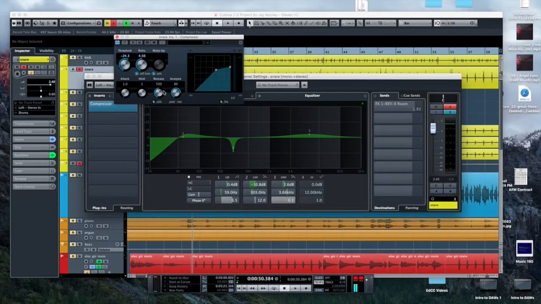Then we've got our attack and release. We've also got a hold, which means that the compressor will hold open for a certain amount of time before it releases. And then we've got an analysis, and what this allows the compressor to do is determine whether the compression is coming primarily from the peaks of the signal or the average level of the signal. Right now it's set more to the average side. I'm going to bring that more over to the peak side because I want to bring down the peaks of my snare. So let's start playing that.